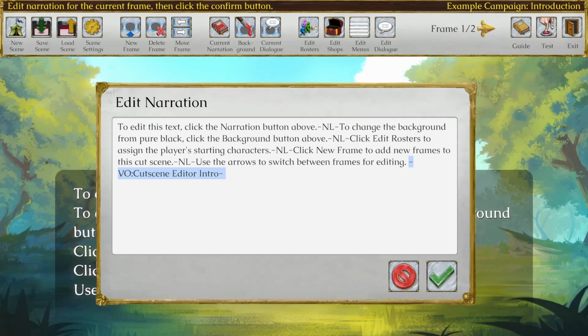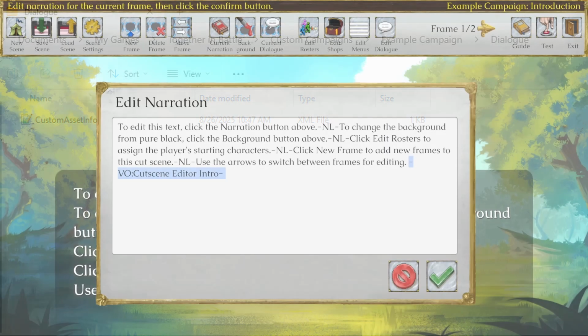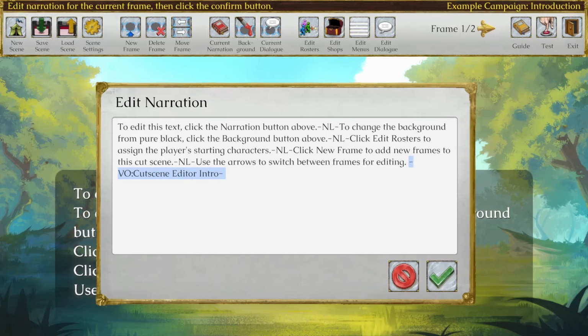But if you did want to record your own voiceover narration, there is already going to be a folder in example campaign called dialogue, and it's going to have a file called custom asset info. And that's going to tell you pretty much everything you need to know about recording your own voiceovers. Whatever voiceovers you record, if you want to use them in your campaign, you just put them in the dialogue folder, and then you can access them in your cutscene's narration by using the special character.